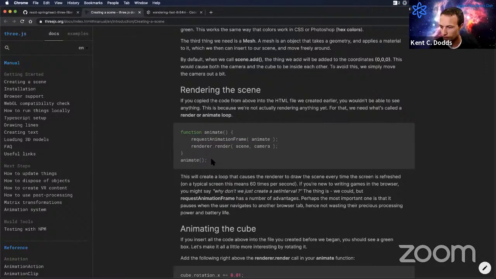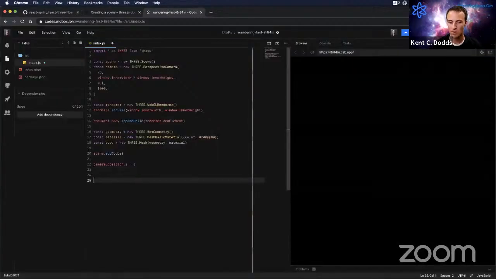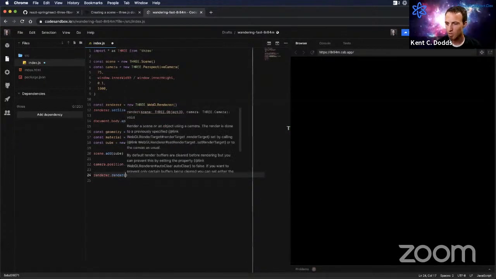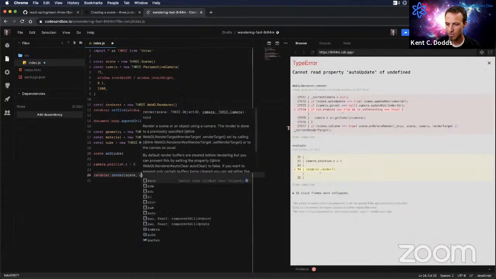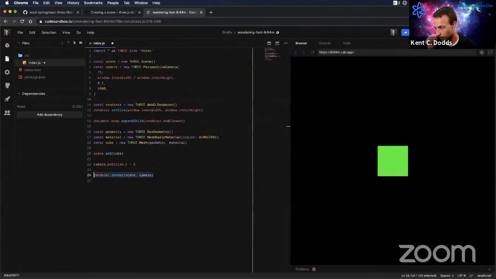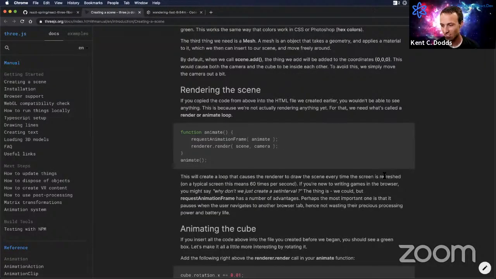So let's do that. We're going to animate. I'm going to actually skip the animation function call. We're going to do just render it once. Let's see what happens there. So we're going to say renderer, render, and I think you pass the scene and then the camera. There we go. Oh my goodness. There it is. It looks like a square, but I'm pretty convinced that it's a cube. Just got to move things around.